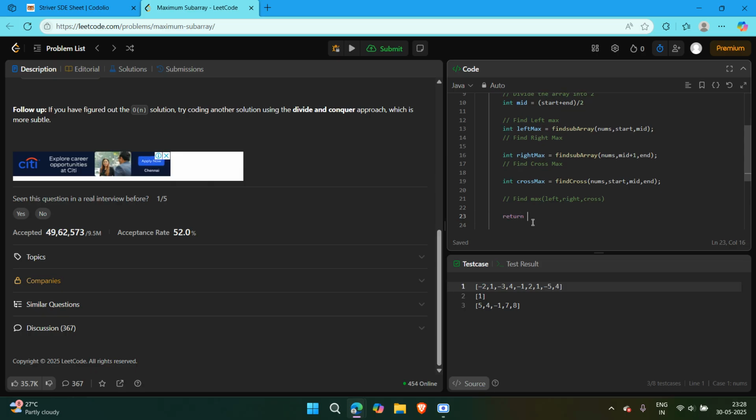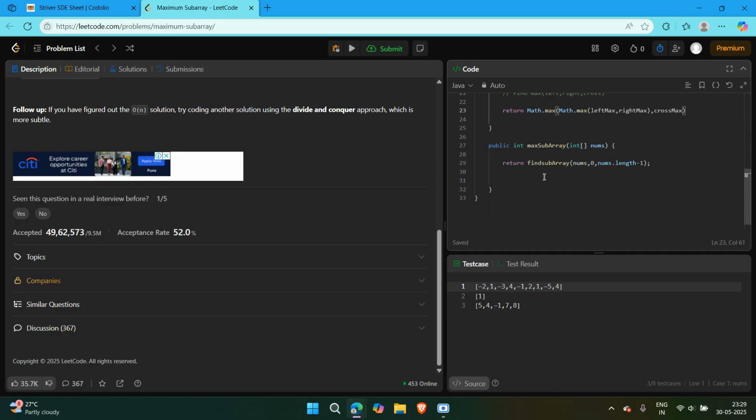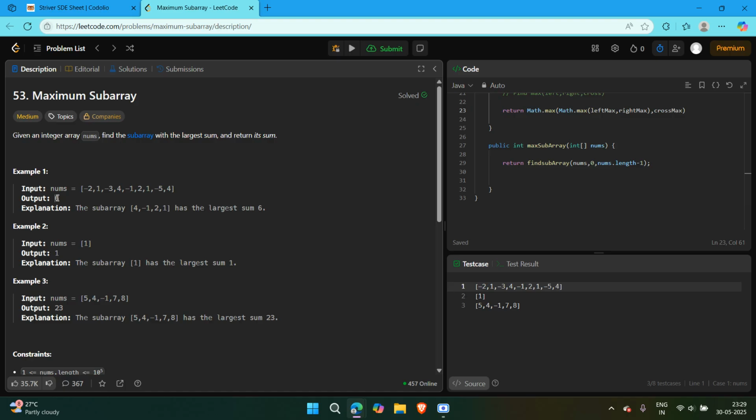we are returning Math.max. Inside that, again Math.max of left max, comma, right max, comma, cross max. We are finding among the three which is the maximum element. We are returning the maximum value to this function. So this function will give us the output, and that will eventually get here.